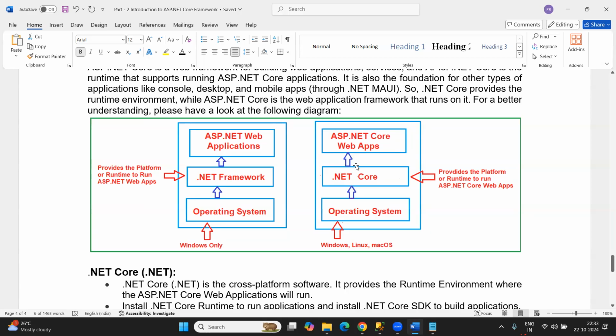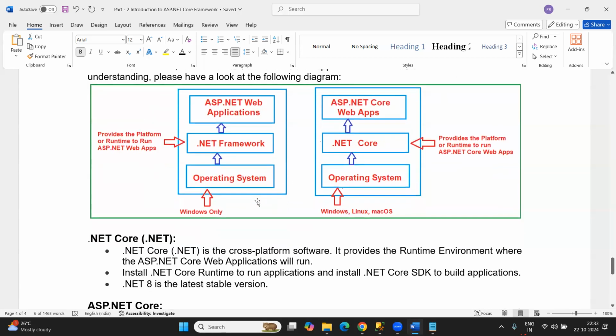Yes. Right. And guys, one more thing you need to remember: if you want to run the application, you only need to install the runtime on the production server. Are we going to develop the application or only run it? Run the application. So if you are only going to run the application, you can install just the .NET Core runtime environment on the production server.